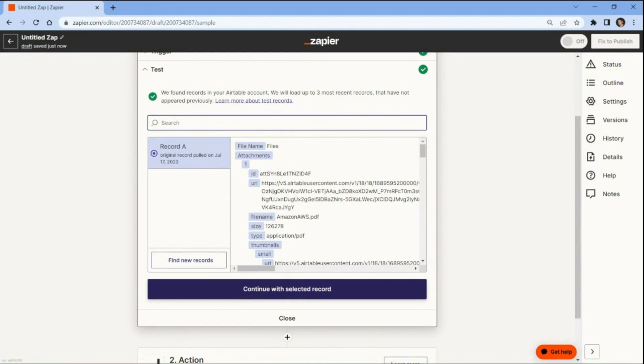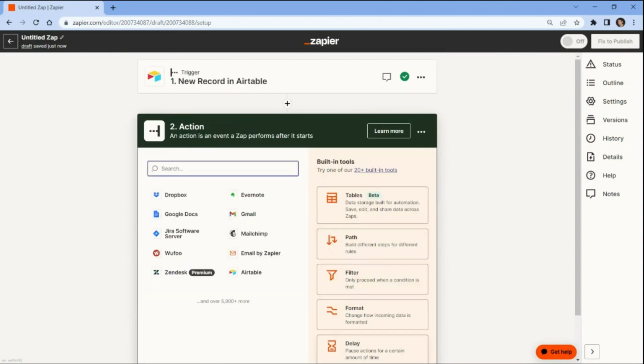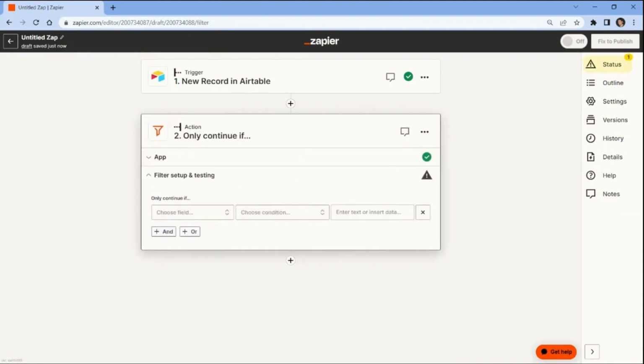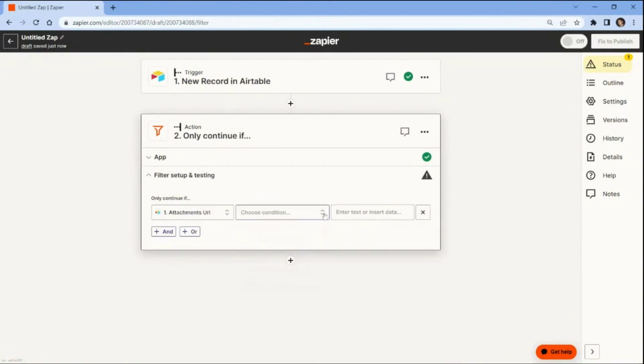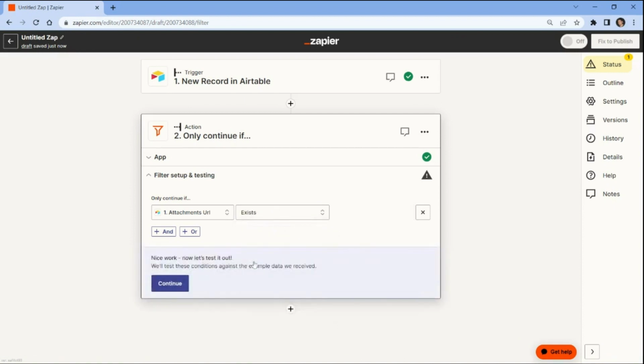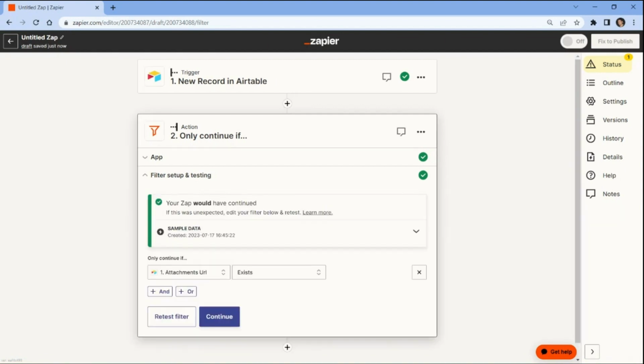Now let's add the filtering condition to stop the Zap if an Airtable record doesn't contain any attachments. In this step, we will incorporate the Filter by Zapier functionality to apply a filtering condition that allows the Zap to proceed only when specific criteria are met. Under the Filter Setup and Testing section, let's add the condition Only continue if attachment URL exists. Next, perform a test of the filter to ensure that Zap would proceed as intended. After the successful execution of the Zap, you are now ready to integrate another app into your workflow.